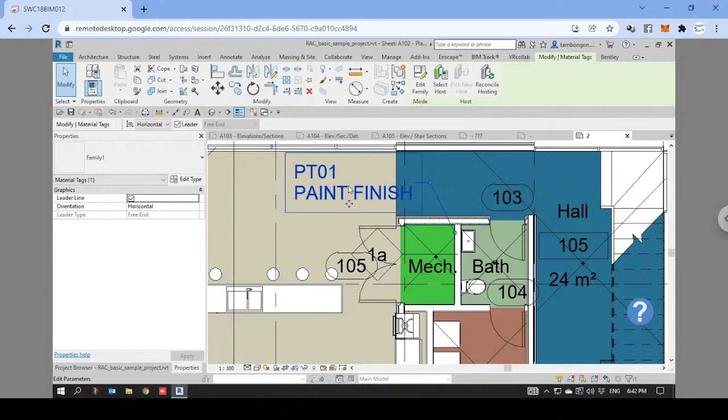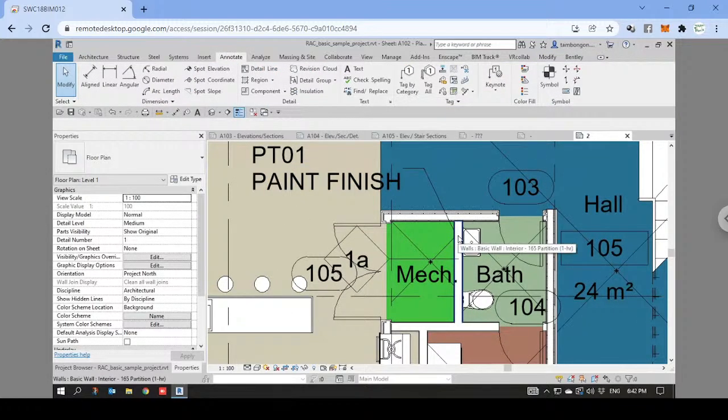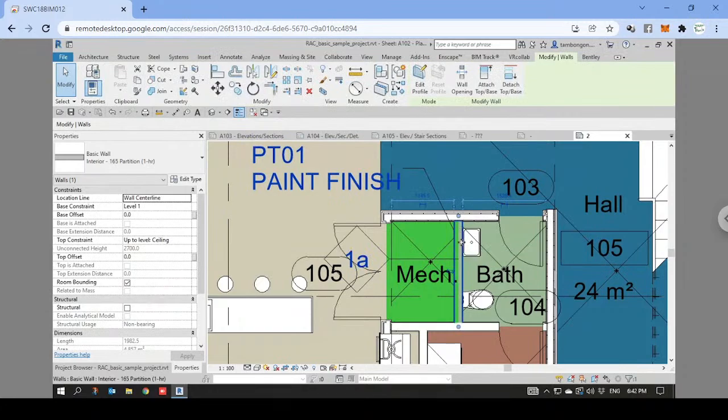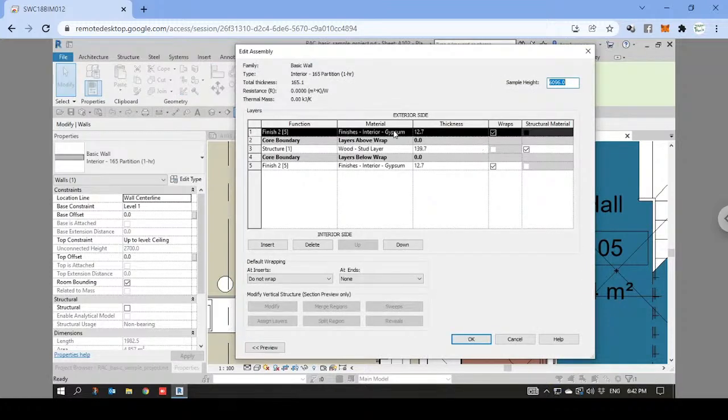Then for us to know if we applied correctly this PT01 to the finish that we are intending it to have, we inspect the wall. So we will inspect it under the edit type, under the structure edit. This finish should have that properties under its identity data.